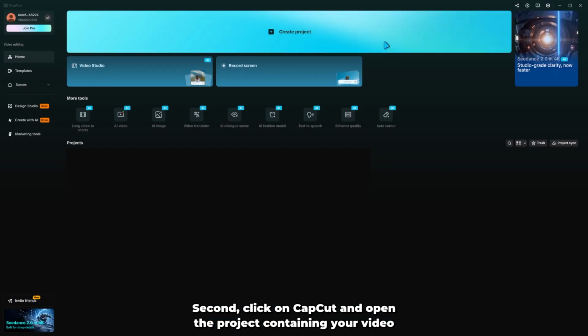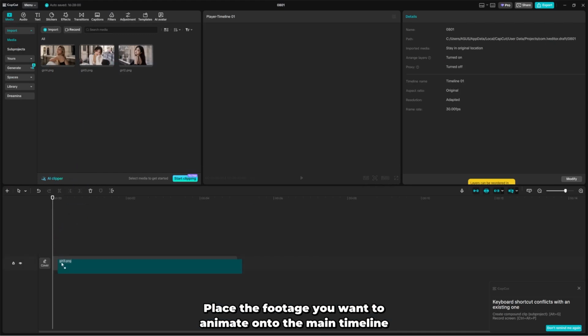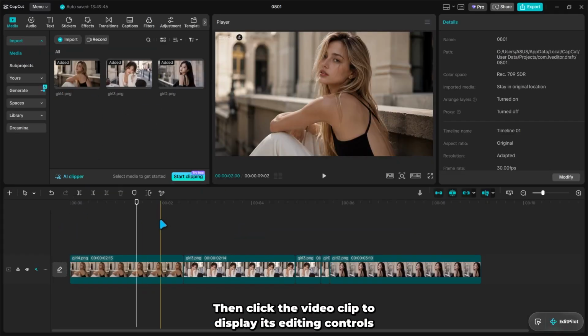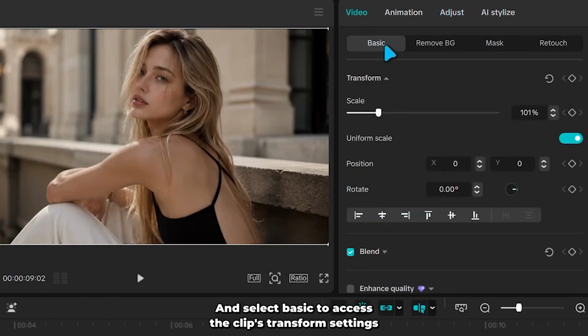Second, click on CapCut and open the project containing your video. Place the footage you want to animate onto the main timeline. Then click the video clip to display its editing controls. Open the video section from the right side panel and select Basic to access the clip's transform settings.